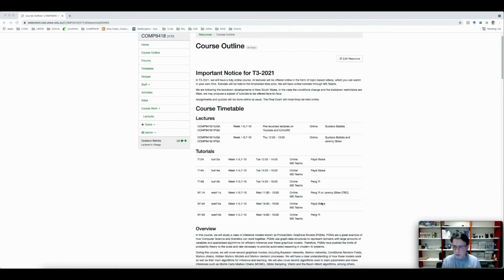The tutorials, they have 2 parts. One is a theory and another one is a practical part. So one is basically questions that you need to answer, exercises. And the second part is a Jupyter notebook where we're going to develop some code. It's a library for probabilistic graphical models.